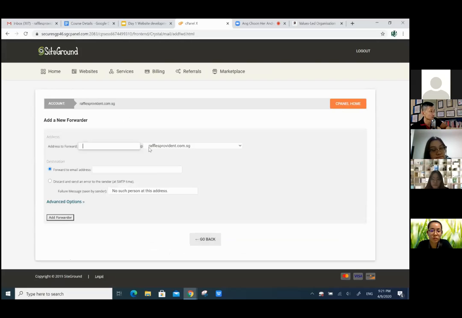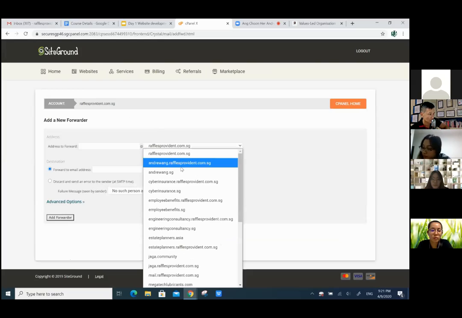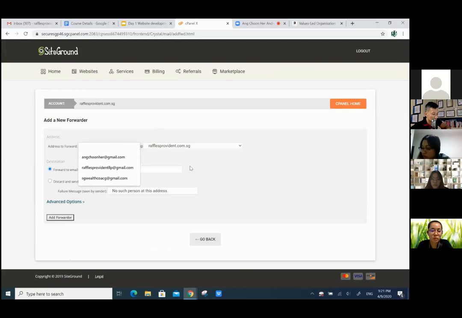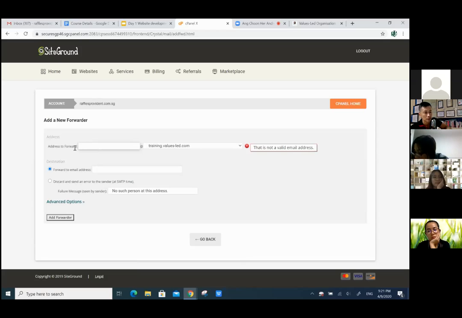Then maybe I would like to forward it to a manager, assuming, because I haven't created a manager at training, so just assume I have created one. Sorry, this is the part where you choose the address you want to forward from. So for example, I created admin. So I just select the address that I would like to forward the mail from, and then this is the email address that I would like to receive it at.